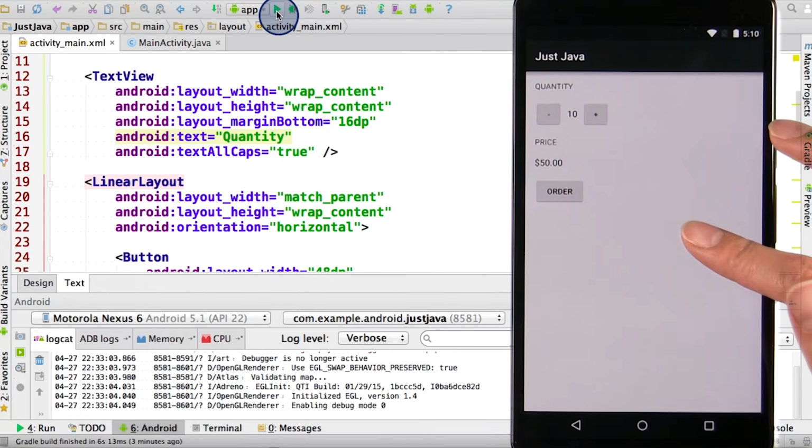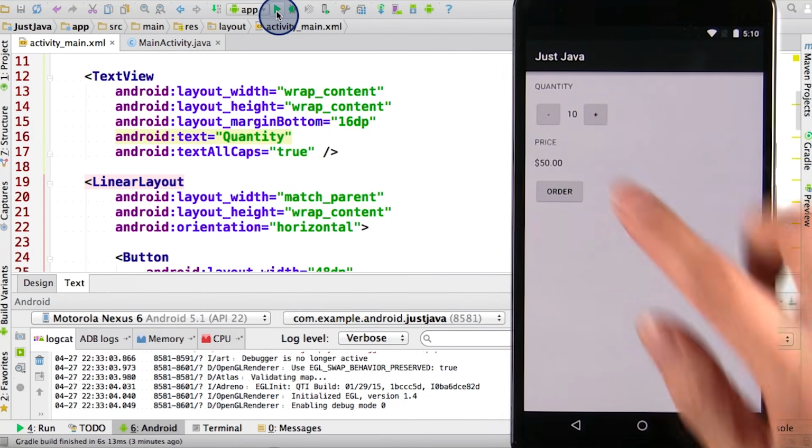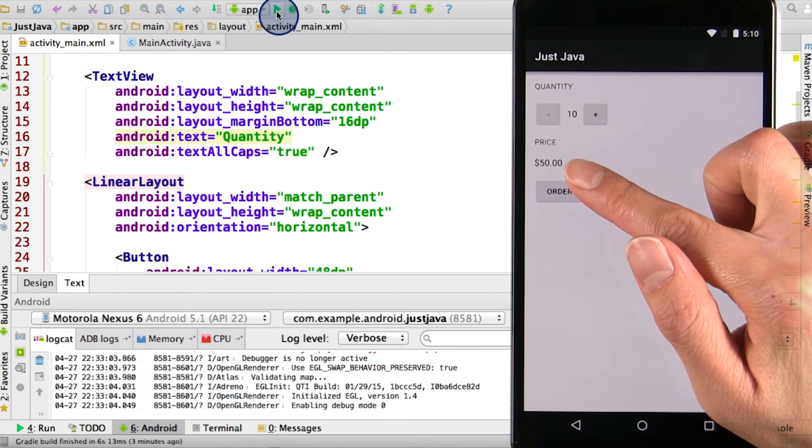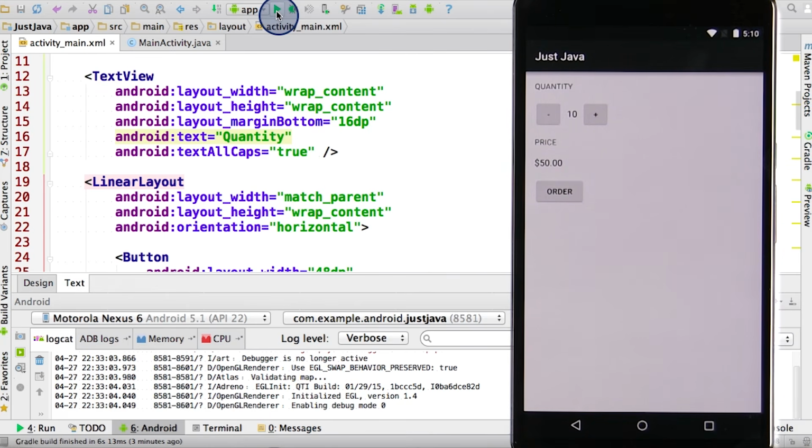Alright, the app is looking really good. But so far I've only showed you how to show numbers on the screen. What if you want to show text on the screen? Keep watching to find out.